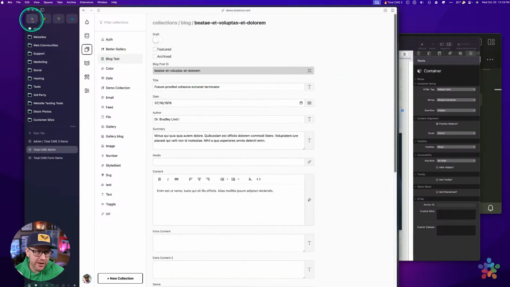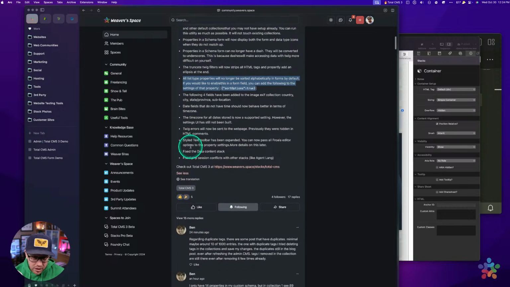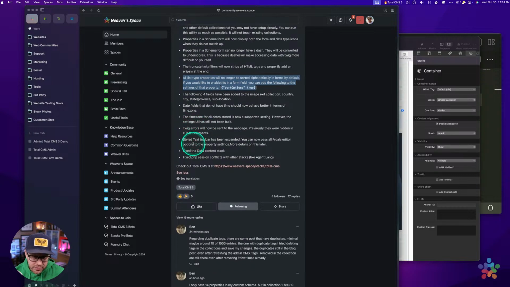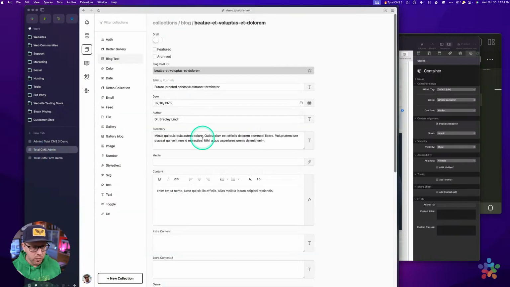So there's that. That was a good fix. So thanks, Ben, for that. It was a kind of a tricky one to solve. Style text. So we have some more options.